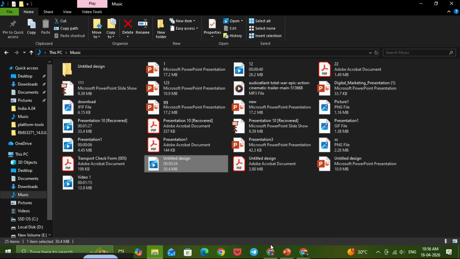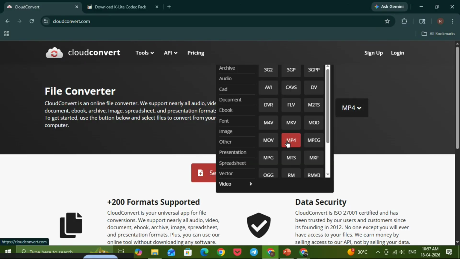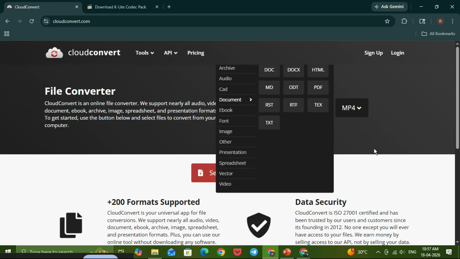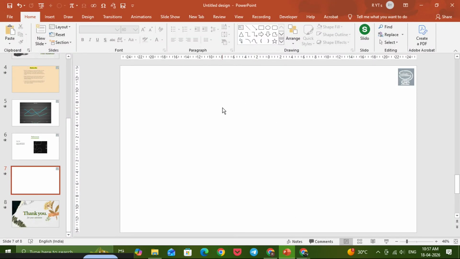Open your browser and go to a cloud file converter like Cloud Convert. Upload your file, then choose the output format you need. If it's a video, select MP4. If it's audio, choose MP3 or WAV. Click Convert and wait for the process to finish. Once the conversion is complete, download the new file to your computer. Then go back to PowerPoint and insert the converted file again. In many cases, this alone will fix the problem because PowerPoint can now read the media correctly.